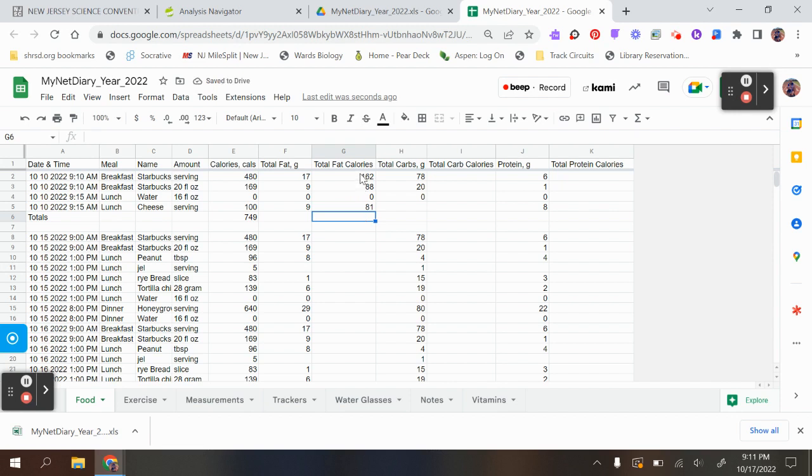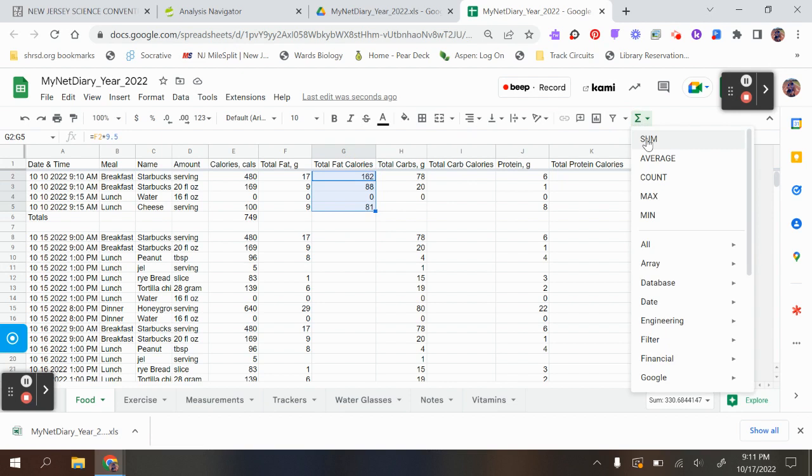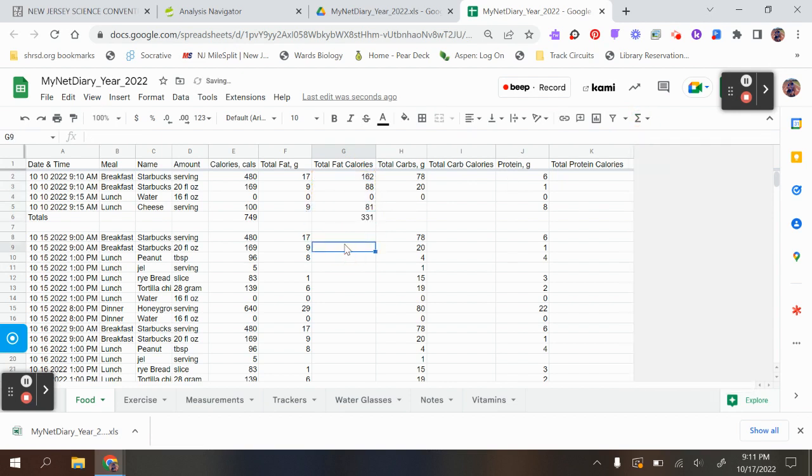Now, I'm curious if I highlight this and I click sum, I'm hoping this will work. And it did. So now that gave me my total fat calories for the 10th of October. So that's how you calculate total calories for fat, by multiplying the grams of fat by 9.5. For carbohydrates and for proteins, instead of 9.5, it's 4.